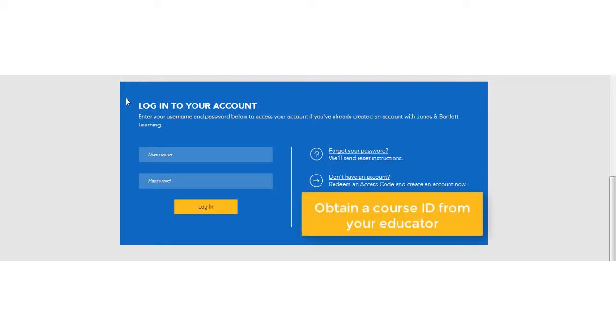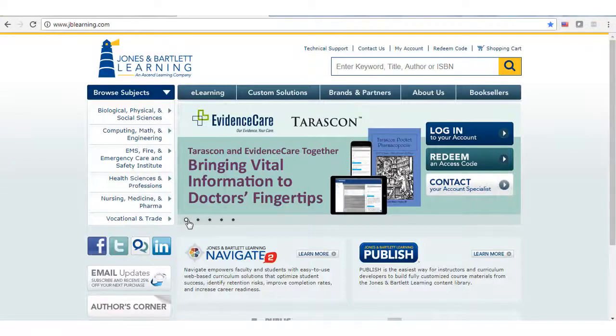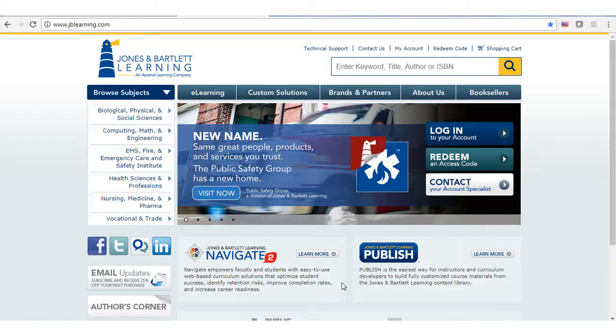If your educator is using Navigate as a required element in their course, they will have a course ID which is unique to their course. Please contact your educator for their course ID. If your educator is not using Navigate as a required element in their course, you can still access the student resources by redeeming the access code found within your textbook.